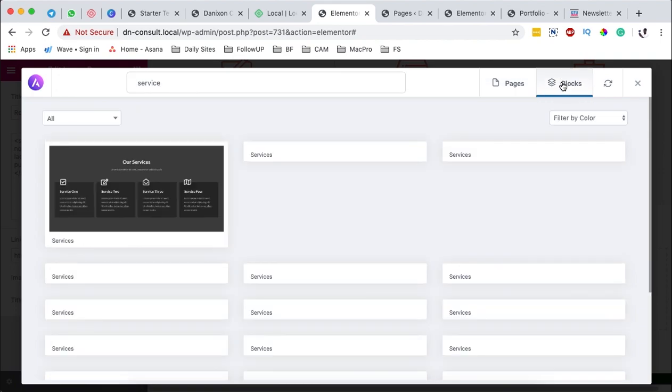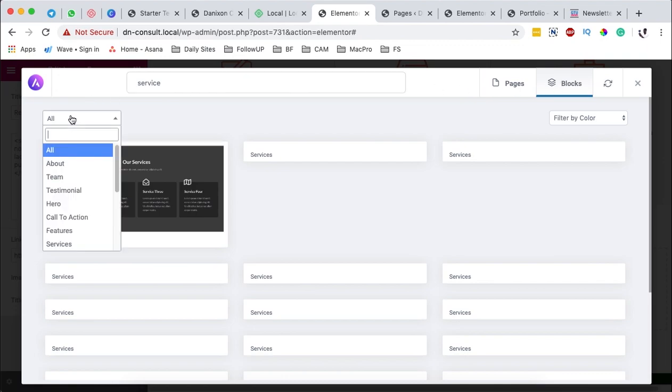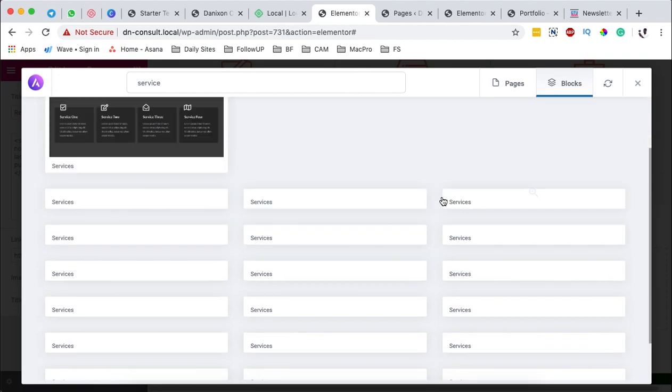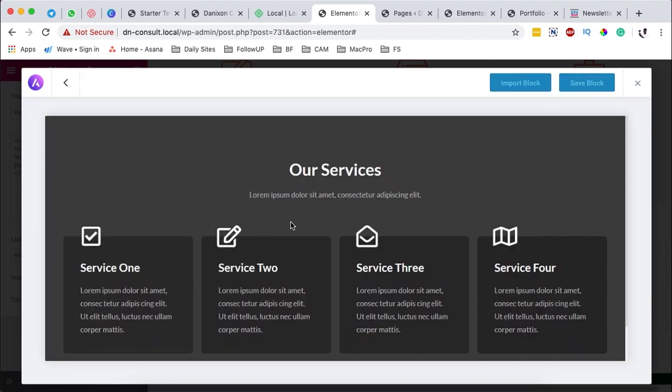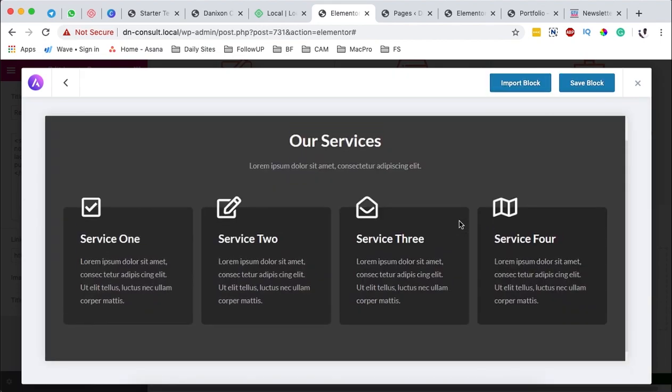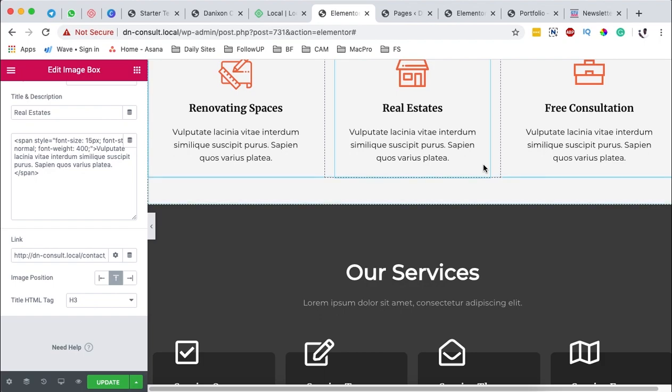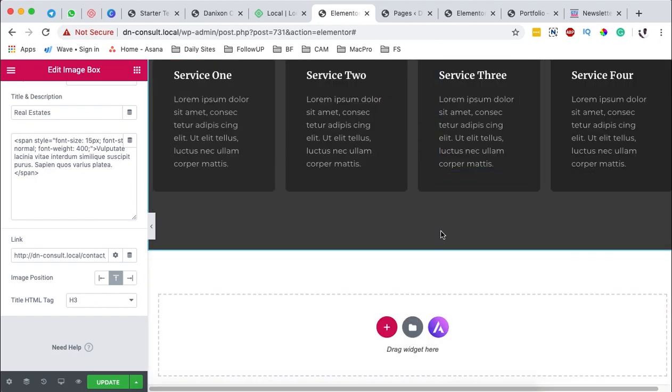By simply switching over here to block, I can filter a block based on a page that I'm creating. Now I want a service block. And right here, Astra will list all the service blocks available. So if maybe I'm interested in this one, I can preview that. If it impresses me, I can import the block. When I import that block, it will be added to my page in Elementor. And boom, this is where we are.